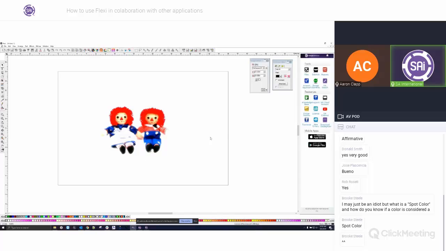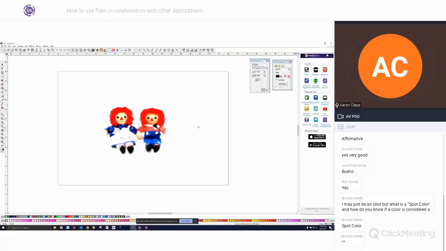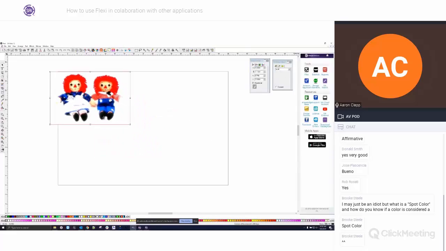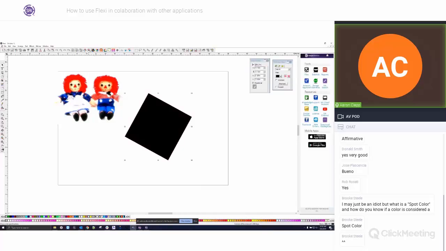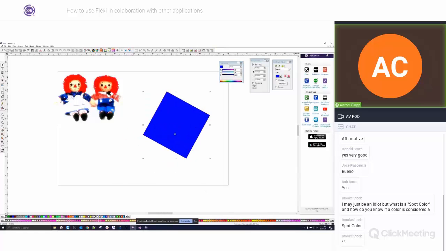So in Flexi, it's really easy. Let's just take this image, we'll move it out of the way. I'm just going to draw a shape on screen here, and I can literally take any color I want in Flexi. And this is what's really nice about Flexi: I can take any color that I want and turn it into a spot color. I'm not going to pick a wild color here because that usually hurts my eyes. We'll pick a blue here.